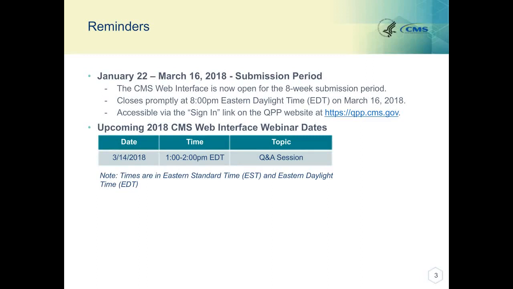Some quick reminders. The 8-week CMS web interface submission window opened on Monday, January 22nd, and will close Friday, March 16th at 8 p.m. Eastern Daylight Time. We want to remind everyone that there is no submit data to CMS option in the web interface this year. We will automatically receive data that you have entered into the web interface at the closing of the reporting period. Again, whatever data you have entered into the web interface as of 8 p.m. Eastern Daylight Time on March 16th is automatically submitted to CMS. If you are experiencing issues trying to access the CMS web interface, please contact the QPP Service Center for support. Also, an important reminder, our next weekly support call is on March 14th at 1 p.m. Eastern Time. This is the last support call before the CMS web interface closes on March 16th.